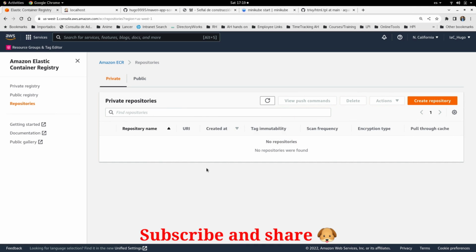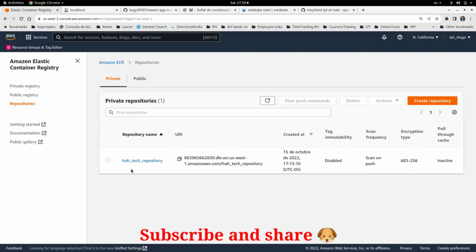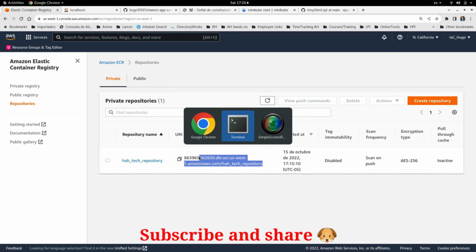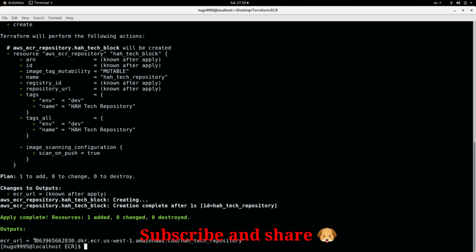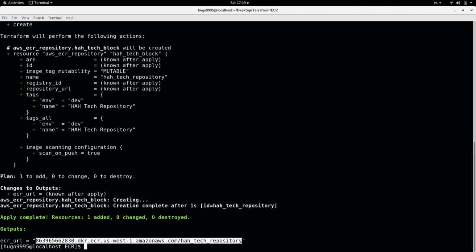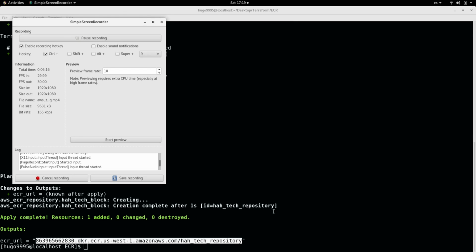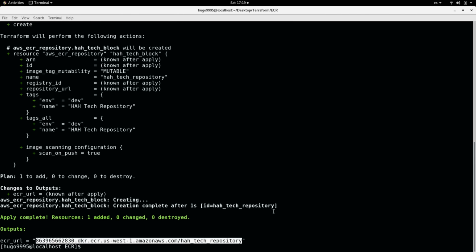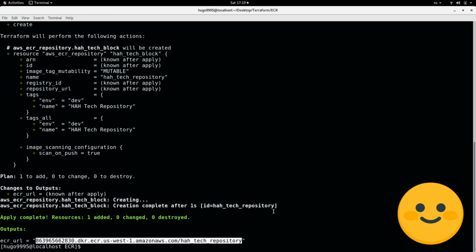If I go back to the console and hit refresh, here is the new repository that was just created a few seconds ago. And this URL is the same that Terraform returns with the output, this one. Okay, now you know how to interact with AWS ECR by using Terraform, how to create a new registry using Terraform.